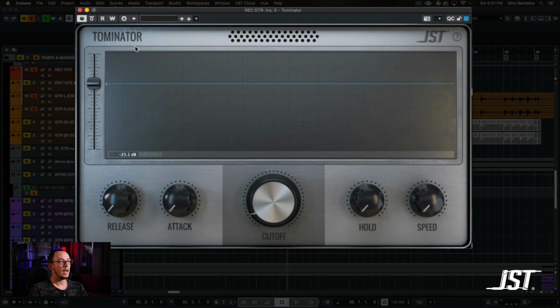But really what you want to do is start with opening Tominator as an insert on your DI track that's going to go right before your amp sim, and you're going to set this threshold first. Now, the way we want to set the threshold is we want to be able to hear the high end of the pick attack on the strings, and then after we have dialed that in, Tominator's automated filter is going to kick in and it's going to start cutting off frequencies.